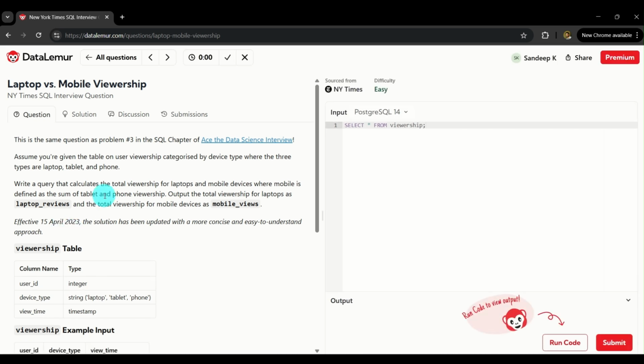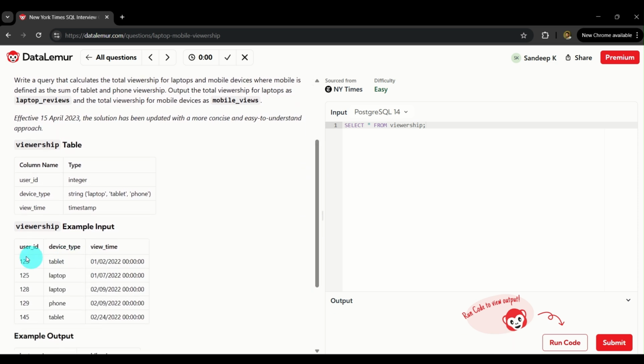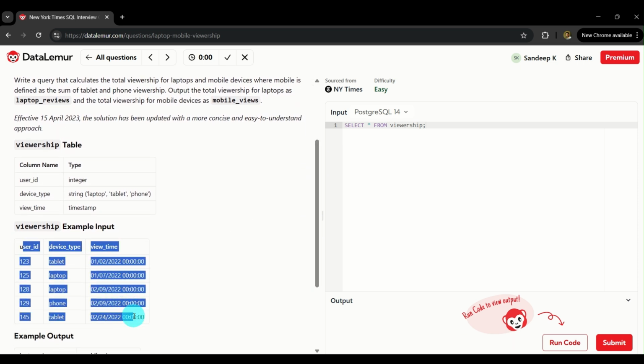Now in this question, it's a pretty straightforward question, but let me explain to you how the table looks and what exactly you need to solve here. As the question says, assume you are given the table on user viewership categorized by device type. So this is very important to notice, where the three types are laptop, tablet, and phone. I'll show you the example input. So this is how the example input looks.